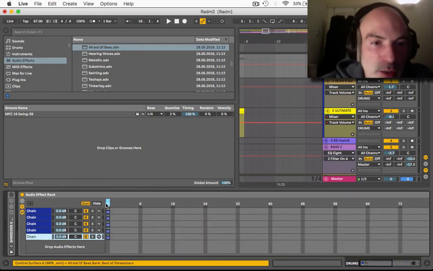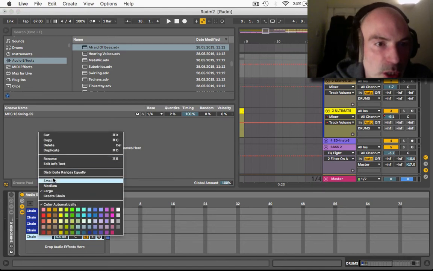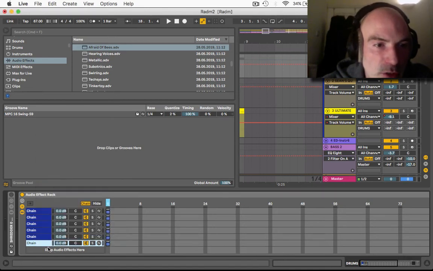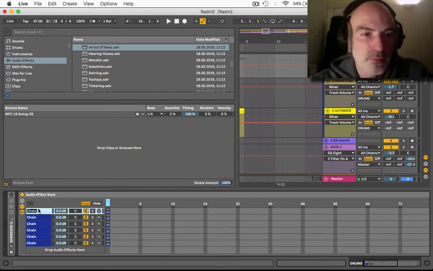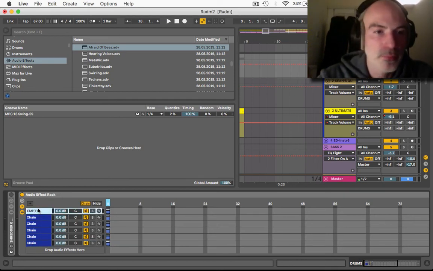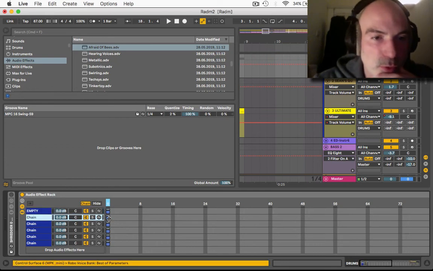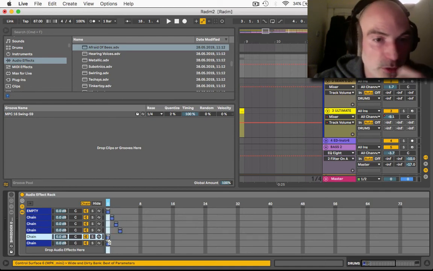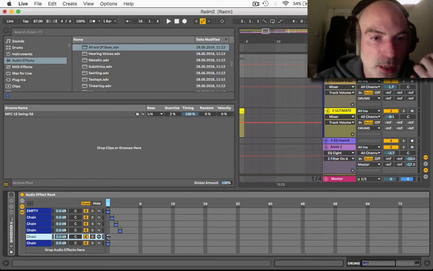And now if I go to the chain, I can also create an empty chain. So just say create chain, so that would be empty. I'm just going to move it to the top. So there's nothing in it, right? Just going to call that empty. And then I can move the rest of these ones across, so you can see the cursor changes, and I can move them so they're not overlapping each other. You can make an overlap if you like to layer multiple effects, but I find this quite useful like this.